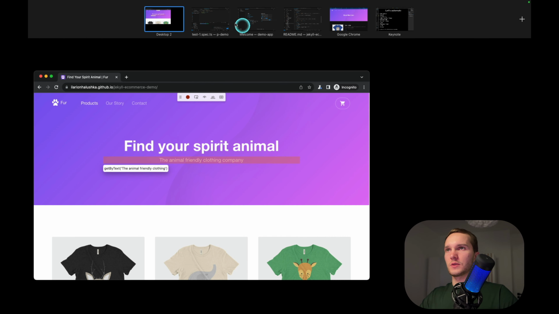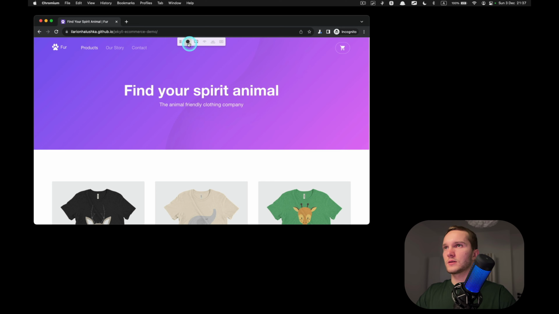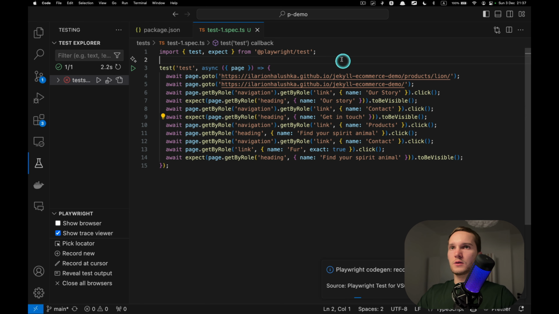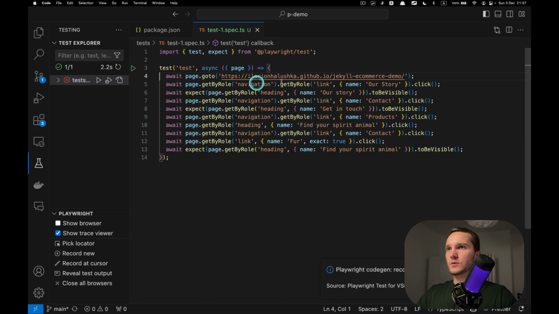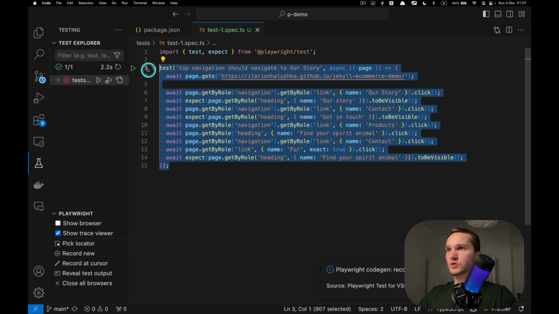All right, what do we have in the tests? Boom, here is the test. All right, let's quickly modify it. Okay, I will stop the recording. So we don't need to navigate here. We just need to go to this website. Let's call this test navigation. Top navigation should navigate to our story. Okay, it should navigate to our story.